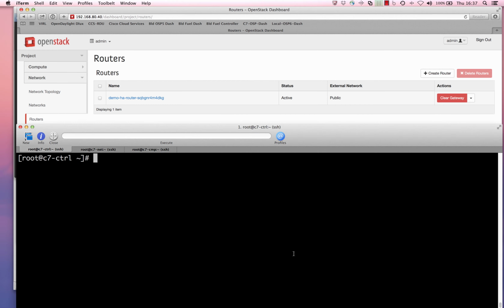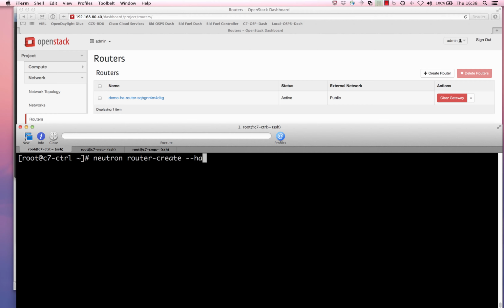Now, if we break out here into a configuration perspective, we can do a router create. And we can set the HA flag to be true, which we don't need to do because HA is enabled by default. But if for some reason we wanted a tenant to create a non-HA router, I'm not sure why we would do this, but if we wanted to, we could set that flag to false, name our router, and off we go, okay? But again, that HA flag is only available to an admin user.